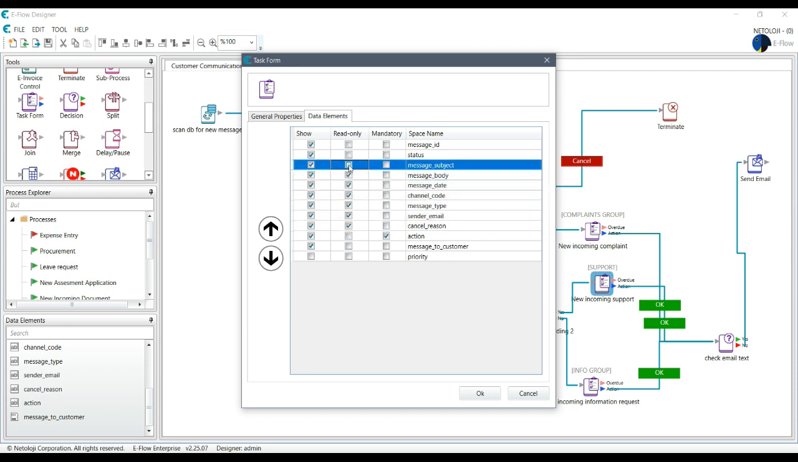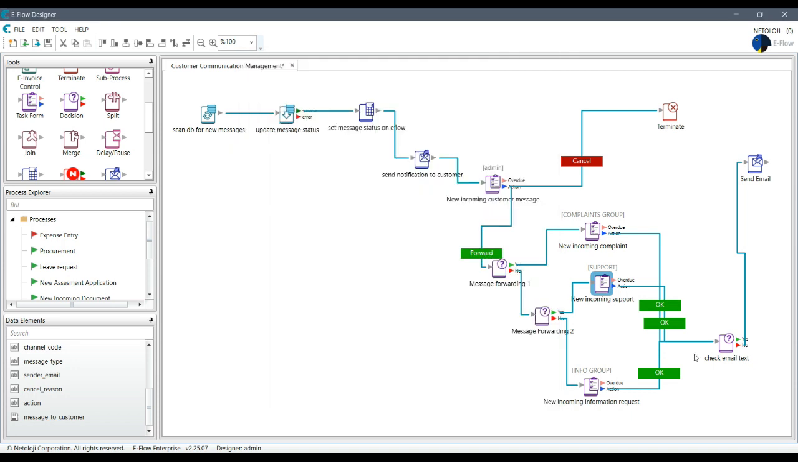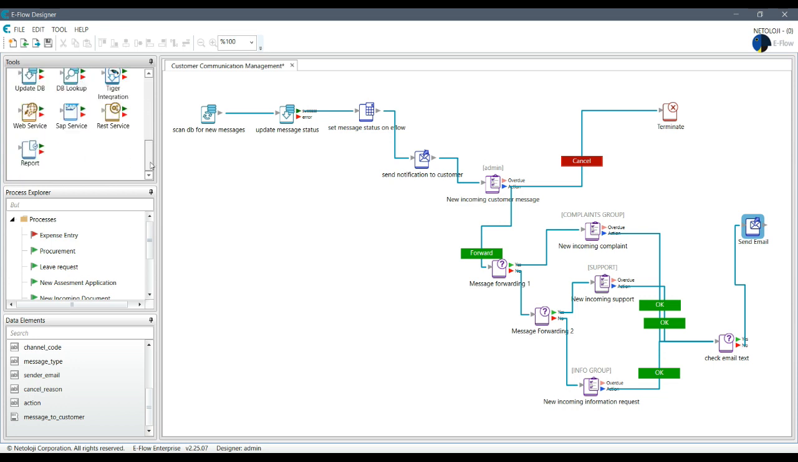What is the decision? Check email text, and then if there's a text, send an email, and then after sending email, or if there's no text without sending email, I'm gonna update the message status. This time I'm gonna use the web service, and I drag and drop the web service component here. I make a double click on it, and what I need to provide is the address of the web service, which is right here.